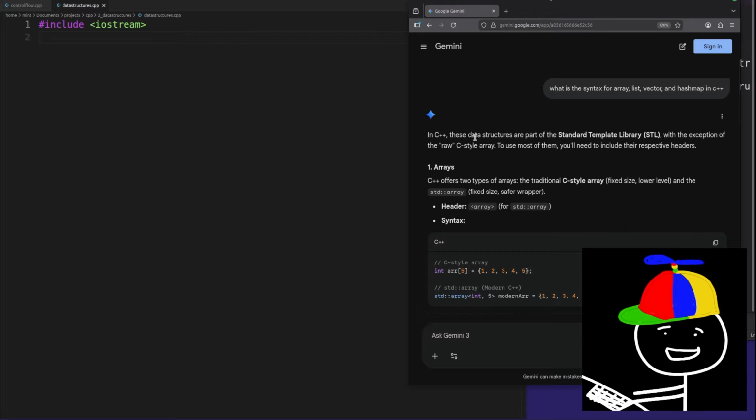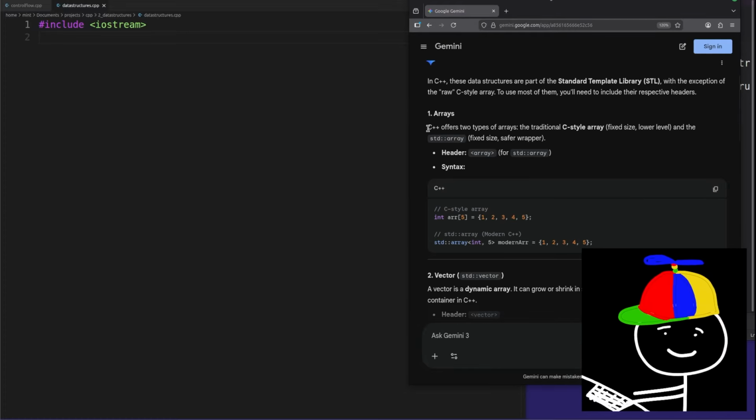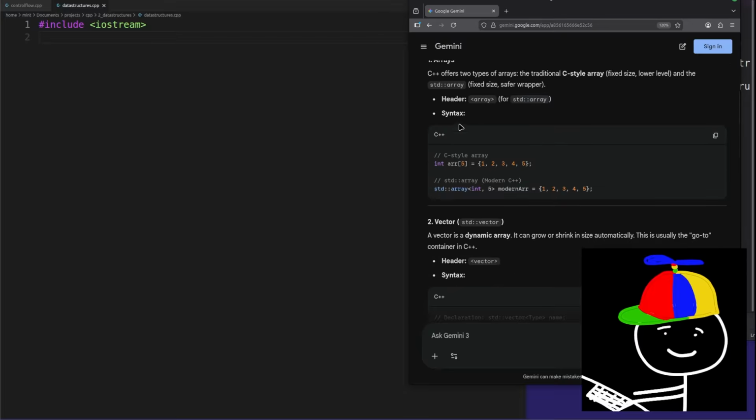In C++, these structures are part of the standard template library, STL, with the exception of the raw C-style array. To use most of them, you'll need to include their respective headers. So arrays. C++ offers two types. The traditional C-style array, which is fixed size, and the std array, which is fixed size with a safer wrapper. Header: array for standard array.